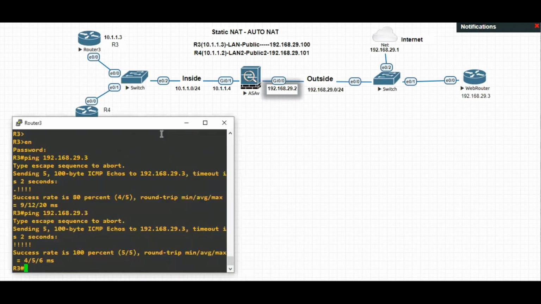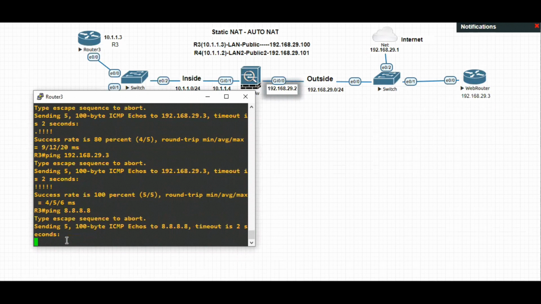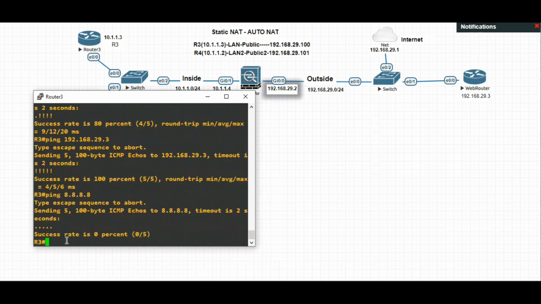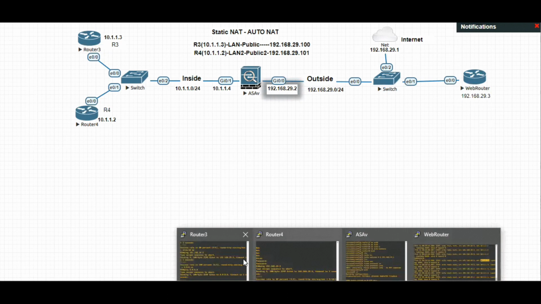configured yet, right? So from the router 3, ping 8.8.8.8, you will see that there is no reply coming from the internet. You will see the success rate is 0%. And same thing with router 3 and router 4.